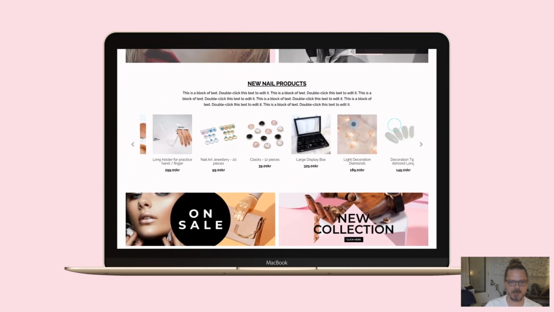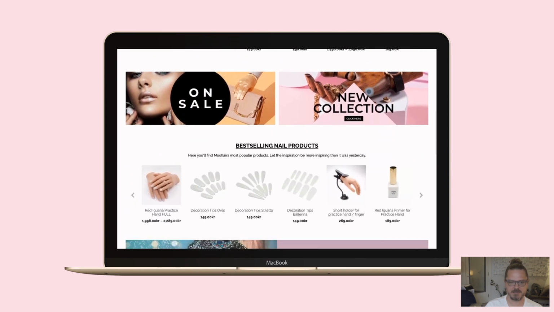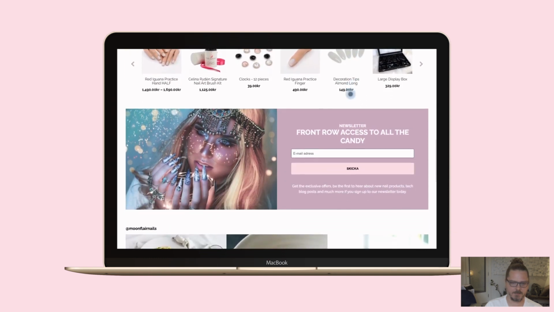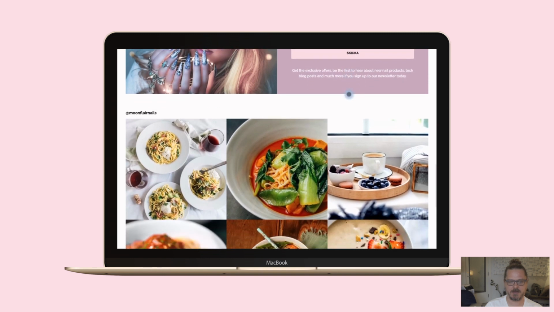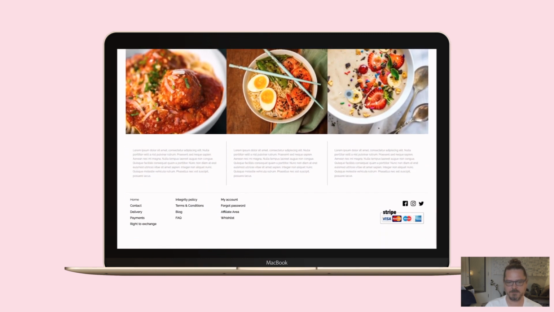Looks pretty clean. You have the carousels. I think I had like 15 products or something. The carousels, a couple of banners, another carousel, the newsletter, and the Instagram. Obviously wrong Instagram, but you get the point.